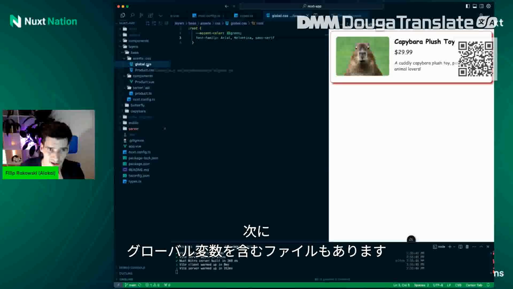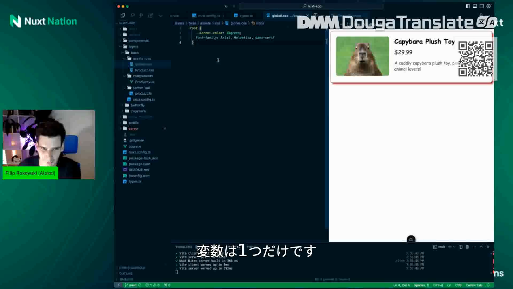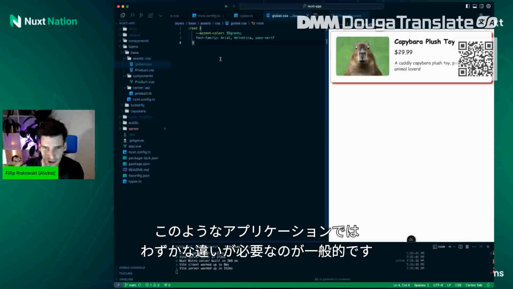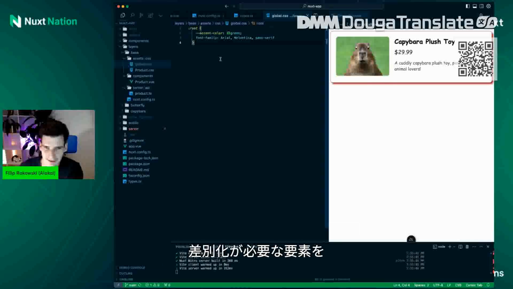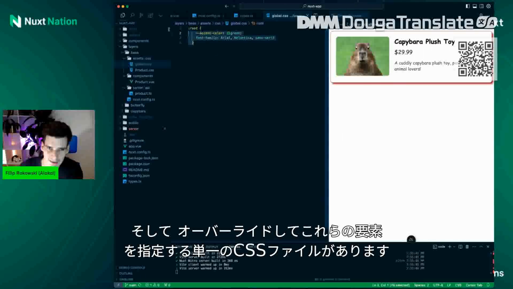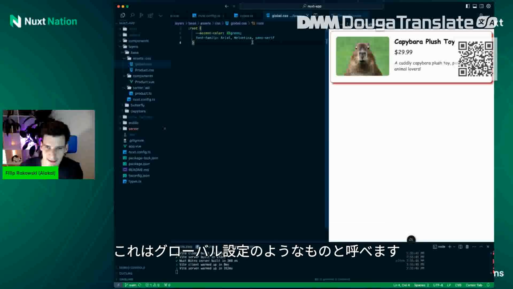Second thing, we also have a file with global variables where we have only one variable. So if we only need to differ slightly, and it is quite common that those applications only need to differ slightly, it's probably a good idea to just extract the things that need to differentiate into CSS variables and have a single CSS file that will be overriding and just specifying those things. So that's something we would call a global configuration.